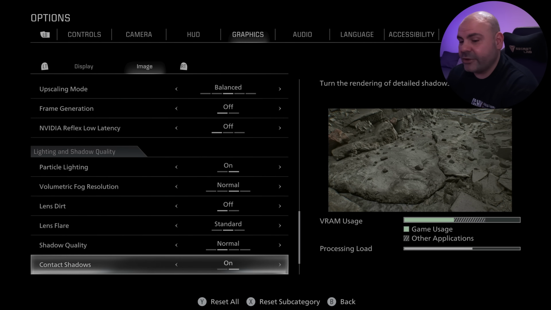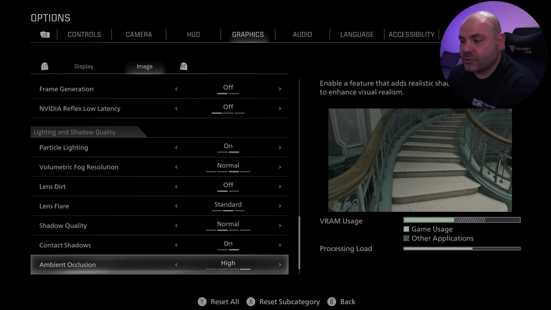Now, contact shadows, leave them on. Ambient occlusion, leave that on high. There's not a huge depth, and I think it looks better. So you're not taxing your GPU. But it's one of those things, if you want to turn that down, it's not going to be the most noticeable thing. So leave it on high, but if you want even more of an FPS boost, that's a good one that you can change, because it's got a couple of options. It's got normal and low as well.